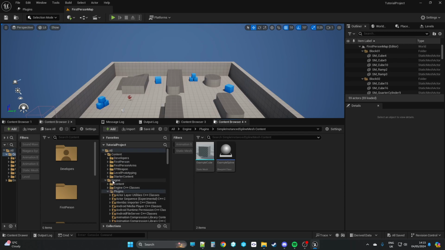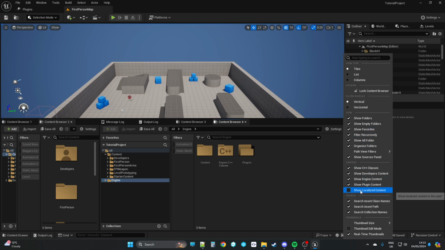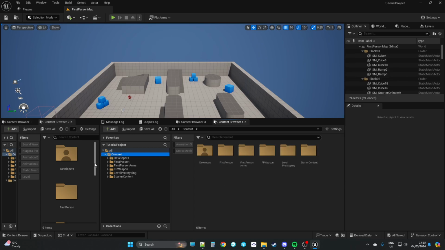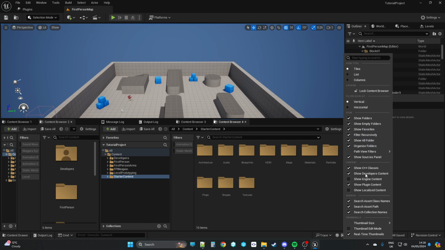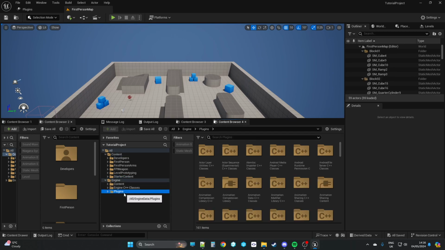One more important thing is that sometimes the engine will hide engine content here for you. So always make sure you go to settings and have show plugin content and show engine content enabled. Because if I disable that, you won't be able to access the plugins that are installed in this engine. The entire engine folder disappeared. So make sure that those filters are enabled, and basically you can do anything from then onwards.